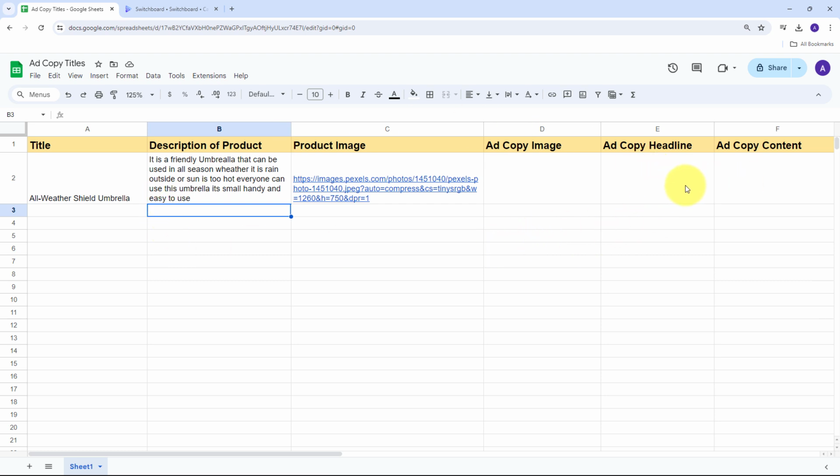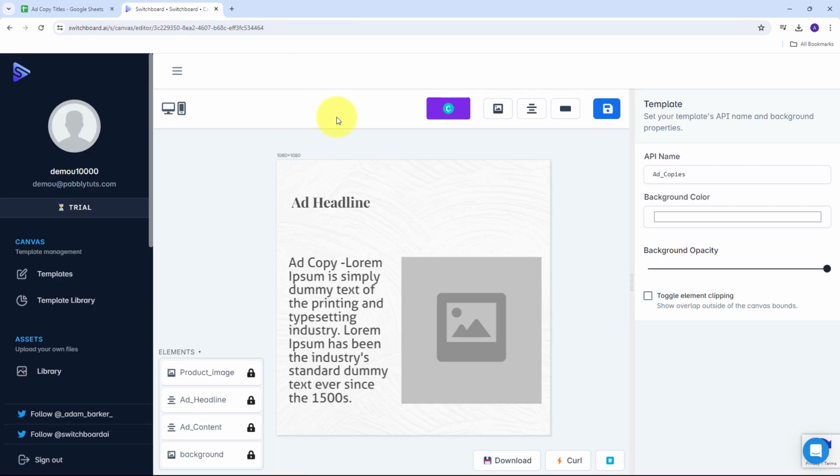For generating the content and the headline, we are going to use ChatGPT or OpenAI, and for generating the copy image, I'm going to use Switchboard. By using Switchboard, I've created this template, and with this, I'm going to create my ad copy image. So this is my template for ad copies. Now I'm going to connect all these applications like Google Sheet, ChatGPT, and Switchboard for creating this automation for automating copywriting.